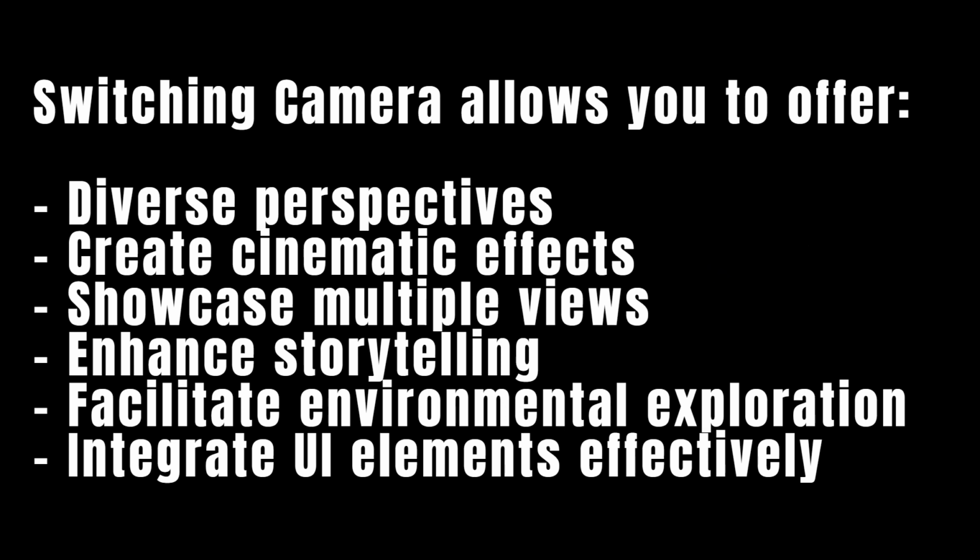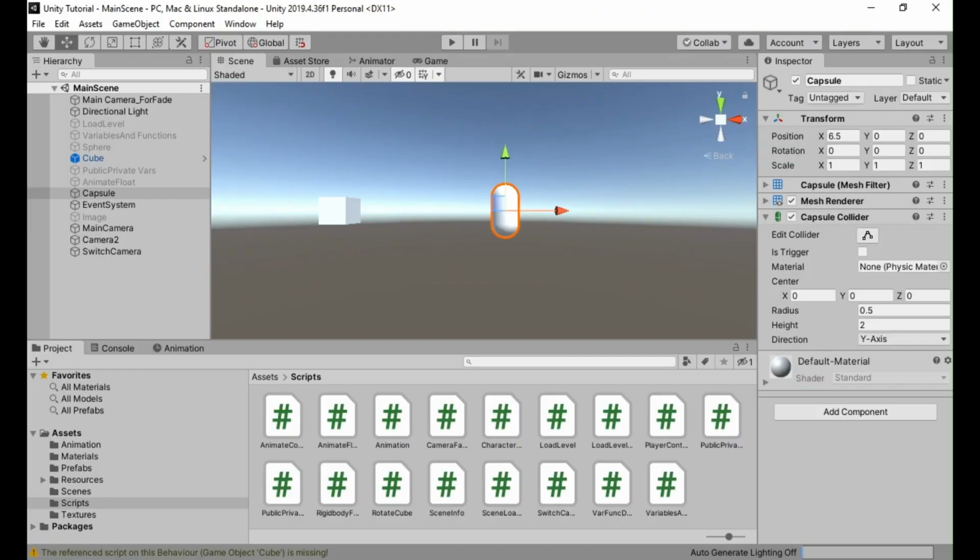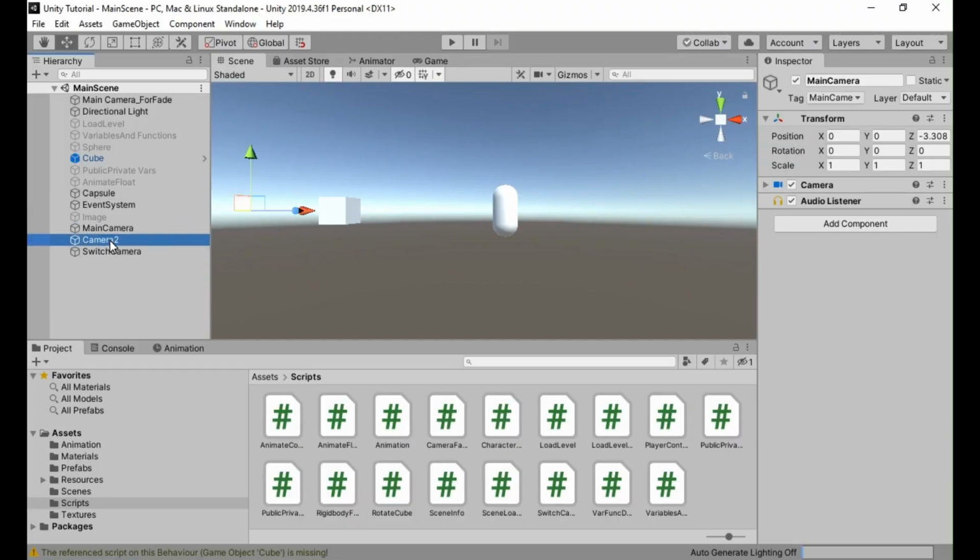Here are the steps to implement the camera switching. Step 1. Set up the cameras. In your scene, you should have at least two cameras. One will be the initial main camera, and the other will be the camera you want to switch to. Make sure each camera has a different tag assigned to it.